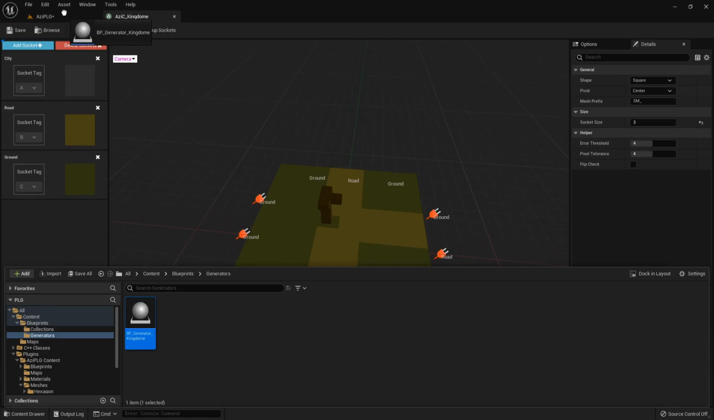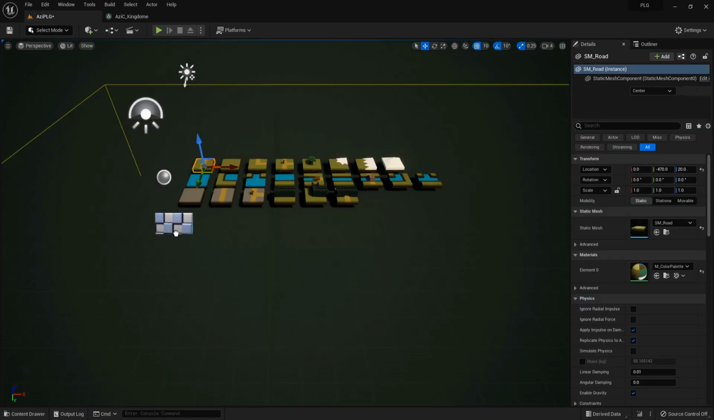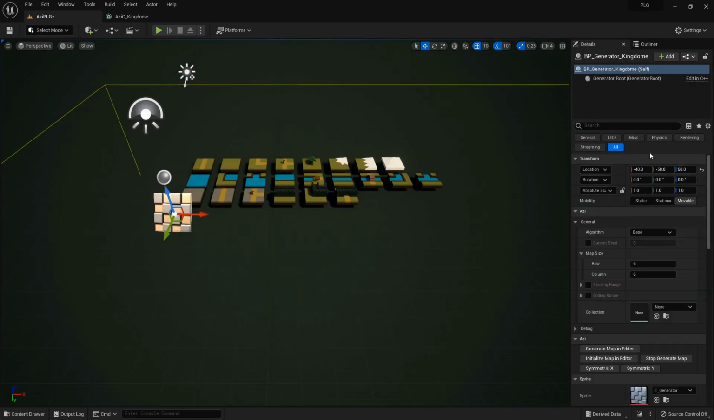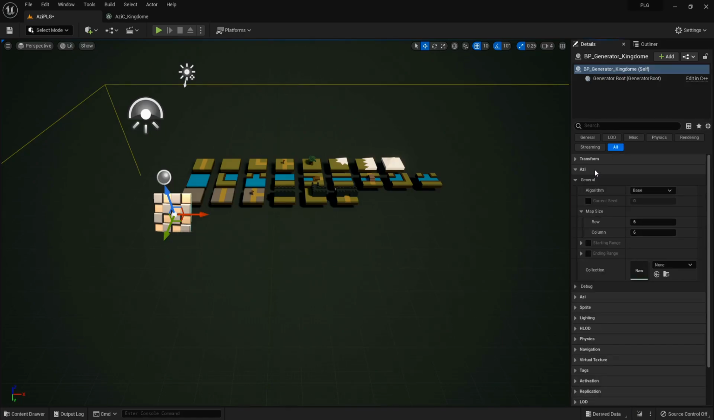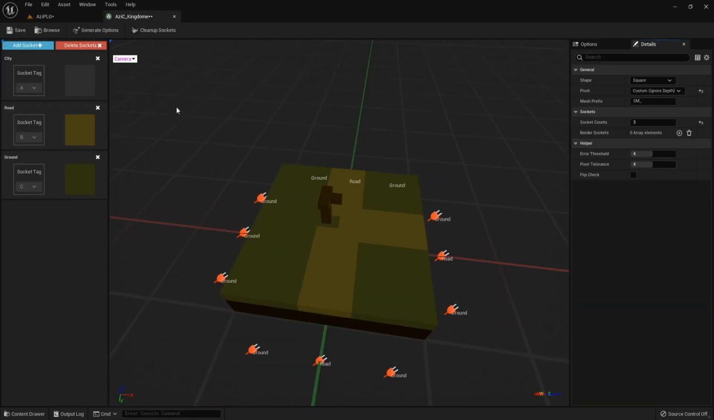You can see that it has a lot of settings and options in the Details panel. Yes, it seems we have lots of them. Don't worry. For now, you can collapse all the menus except the AZ menus. These are the menus that we need to set up our generator. You can change some settings, such as the algorithm, map size, ranges, and most important, the collection.